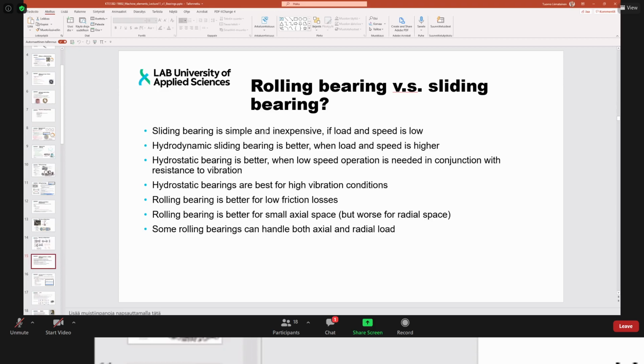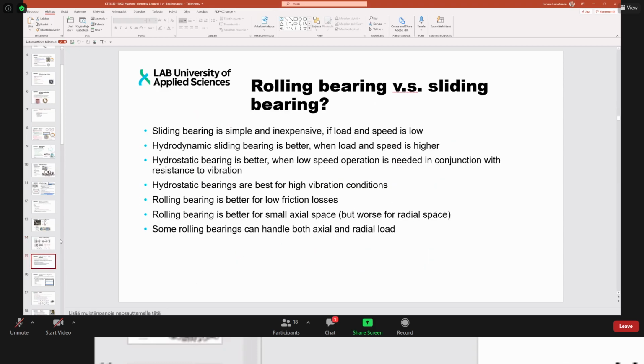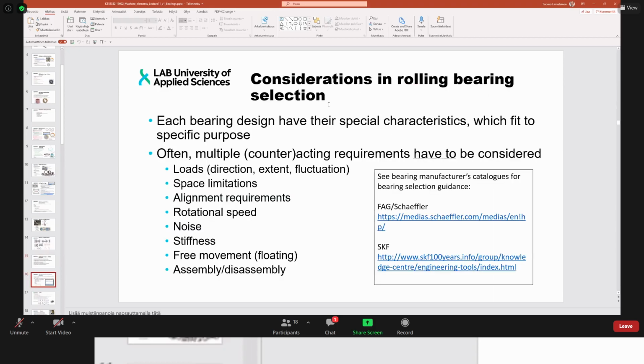As we remember from last time, if you have a sliding bearing and you have both axial and radial load, you had to have different bearing elements. But like we discussed here previously, for example, this kind of tapered roller bearing system can handle both axial and radial loads. These are some considerations that you might introduce when you think about the possible designs for a bearing arrangement. And of course, like in any design of machine elements, you have to consider loads, direction.